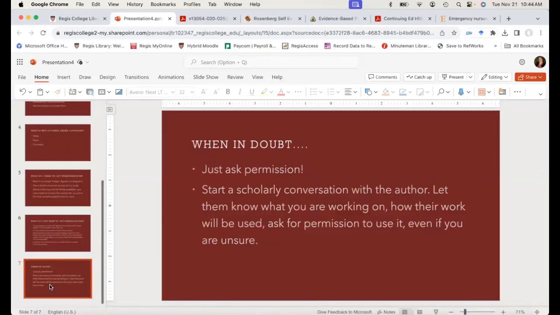And if you don't need permission, they'll let you know that. They'll say, this is covered under a license. This is in the public domain. But at least you're covering all of your bases and covering that requirement of getting permission.